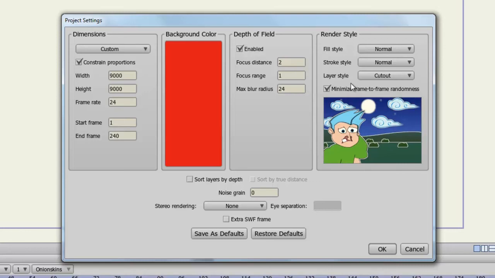And when using these styles, you'll want to consider the minimized frame-to-frame randomness. Basically, if you have this unchecked, you'll get a flicker effect with these effects. The line types, the fill types, may change slightly frame to frame depending on the style you have chosen. If you check this, Anime Studio will minimize that effect, making things look a lot more smooth or solid. It really depends on your frame rate and what type of style you are shooting for.